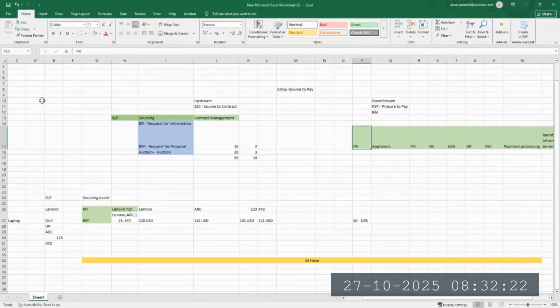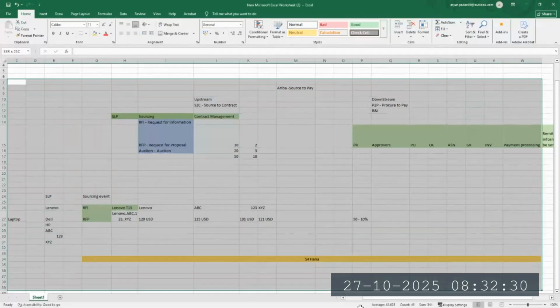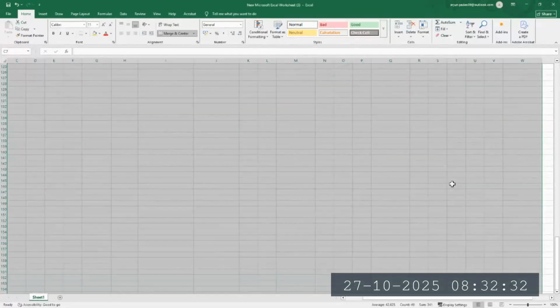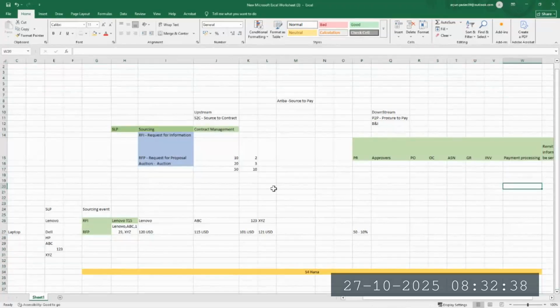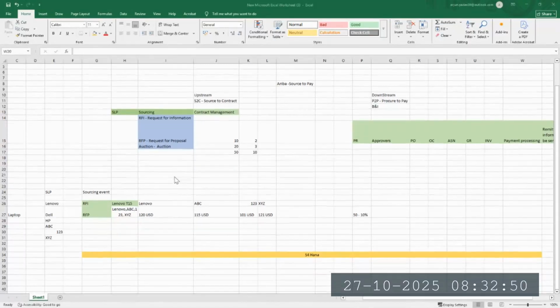So this is an overview of Ariba, and this is what the Ariba module offers for each purchasing activity. Any questions with the flow which I have shown to you? Any questions from anyone? No, Arun. For now, I'm good. Yeah.